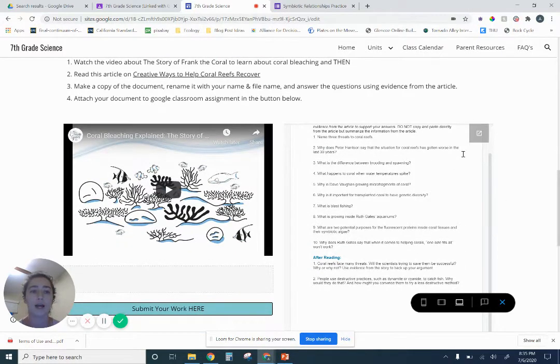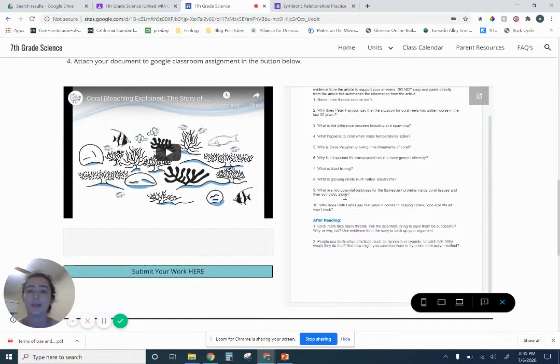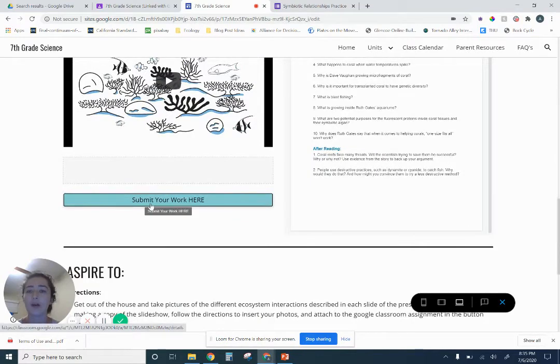So in this page of my website, I've actually linked the document with the questions, and I've told my students that they need to make a copy of the document, rename it with their name and the file name, and then answer the questions using evidence from the article, and then attach the document to the Google Classroom assignment in the button below. And so this is where I'm integrating my Google Classroom and my Google site.